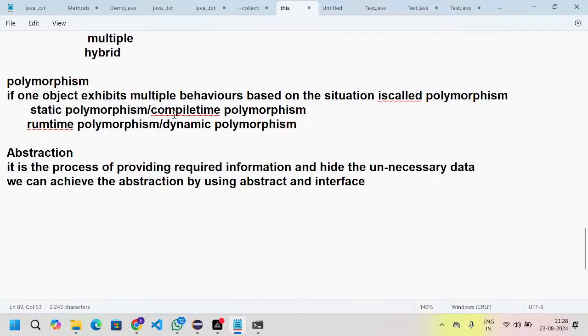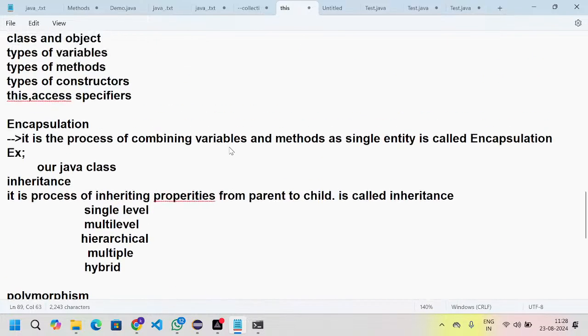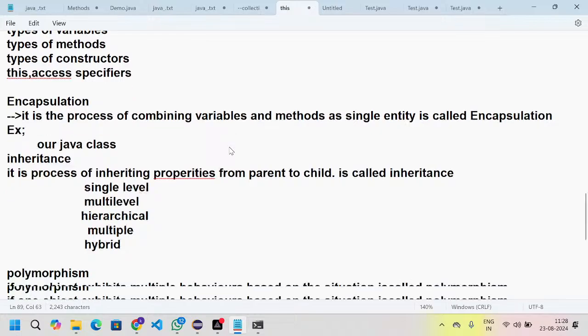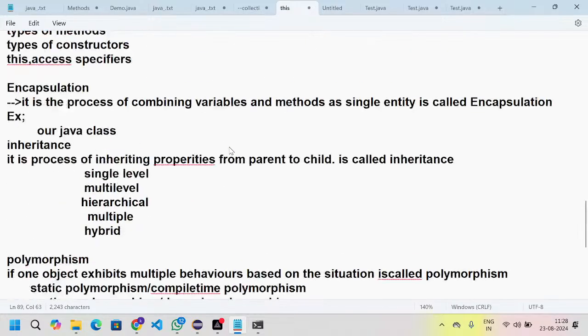So this is the overview of the four principles: encapsulation, inheritance, polymorphism, and abstraction.